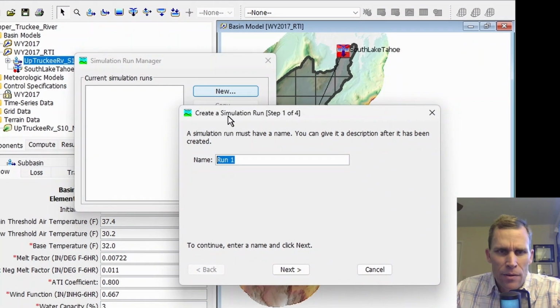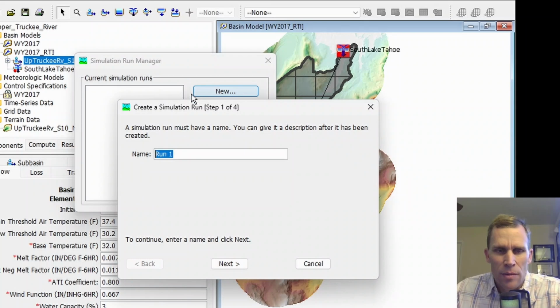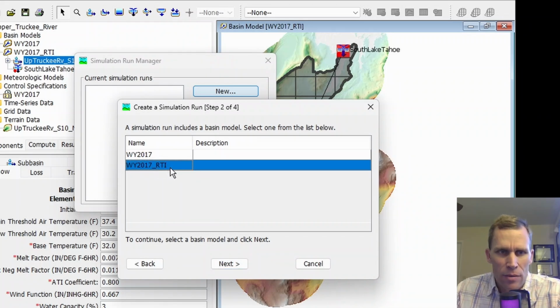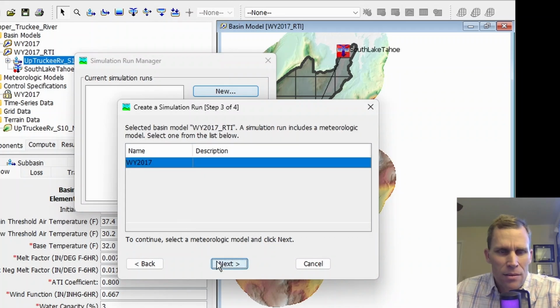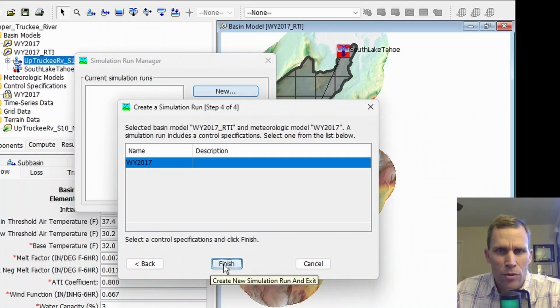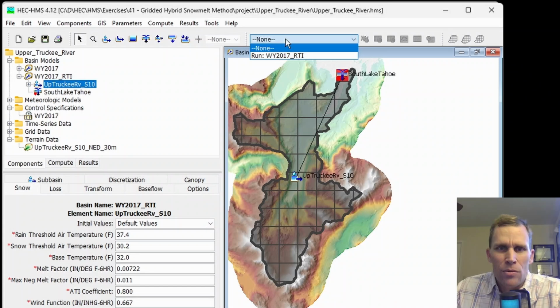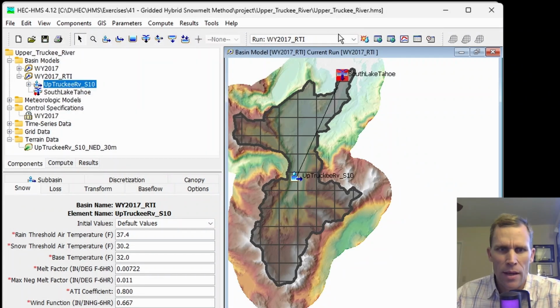The first step here in this 4-step wizard to creating a simulation run is to type in the name. That's simple enough. Next. Now for the basin model, we're going to select this RTI basin model that we created and assigned all of our snow data for. Next. This is the one and only meteorologic model that we created. And then finally, the control specification. All right, so I'm going to close that. Up here in the compute toolbar, I'm going to select our simulation and then click run. All right, that ran for me.